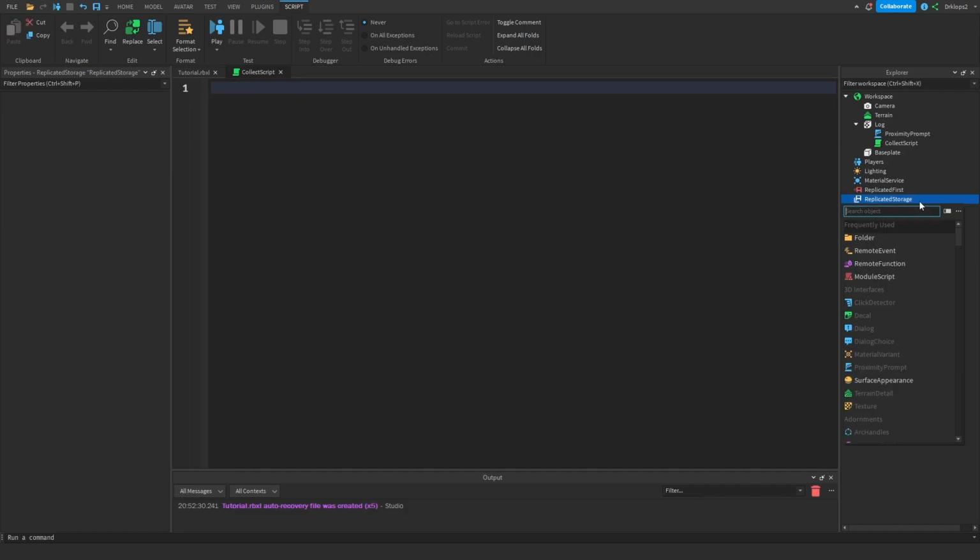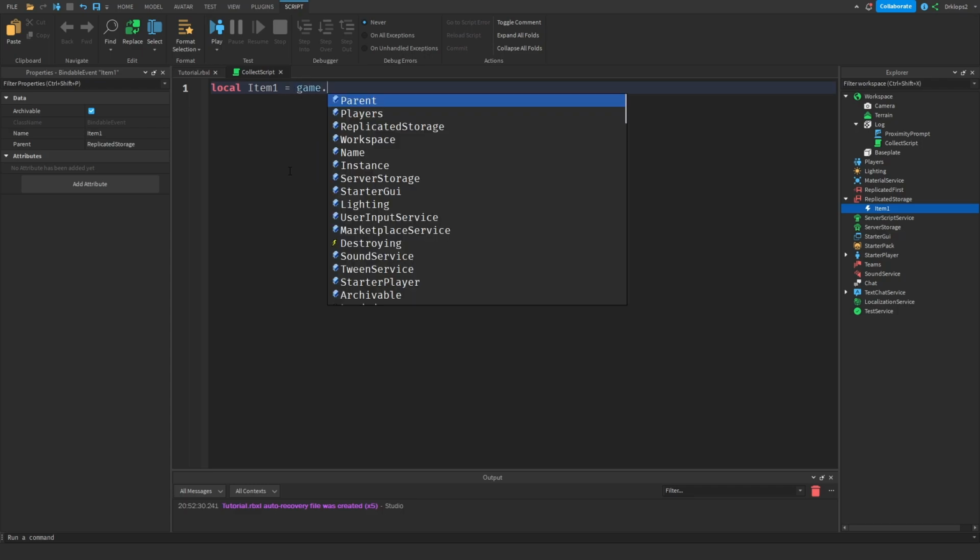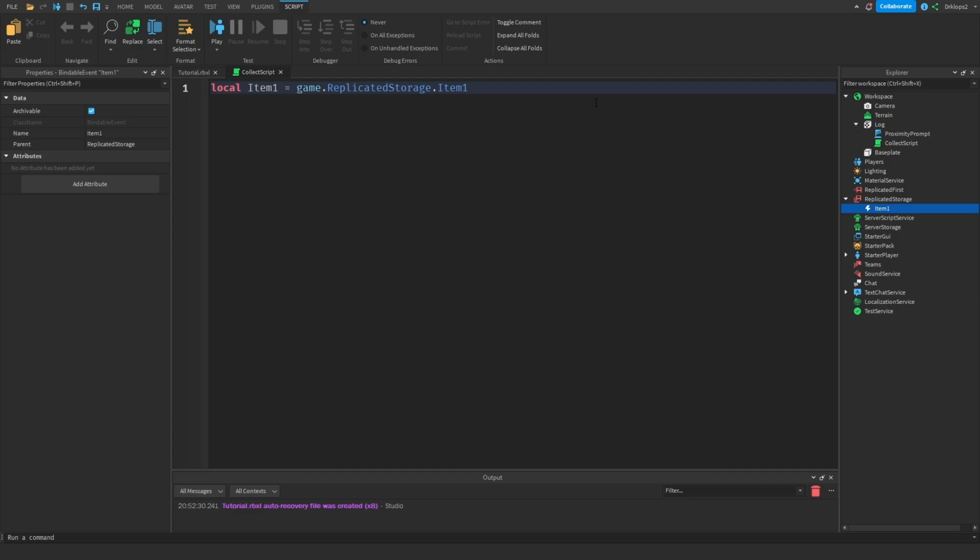Before we start coding, let's go into ReplicatedStorage and add in a bindable event. And then let's rename this bindable event to say item1. Let's start off by creating a variable. So we're going to type in local item1 is going to be equal to game.ReplicatedStorage.item1. Let's create 2 dashes so now we can make a note. Our note is that item1 is the bindable event that is attached to this variable.